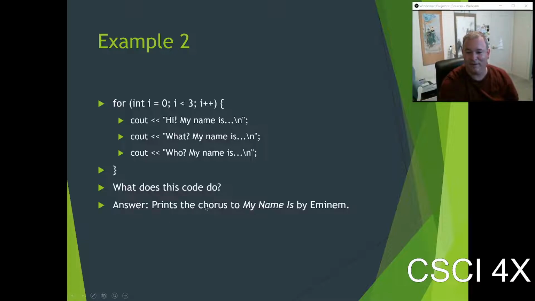So this is going to print the chorus to My Name Is by Eminem 3 times. So I didn't have to repeat myself. I could just type it in once and then slap it into a for loop, and the for loop is just going to print these 3 lines 3 times. It's going to do a total of 9 lines of output, right? 3 times it prints 3 lines. So it's going to go hi, what, who, hi, what, who, hi, what, who. Okay? Understand? Pretty easy.